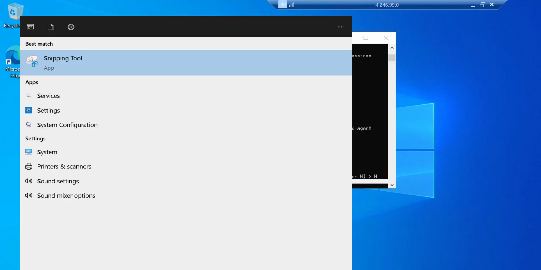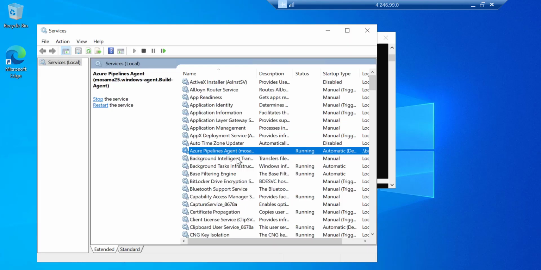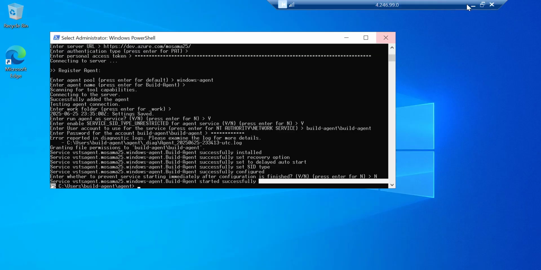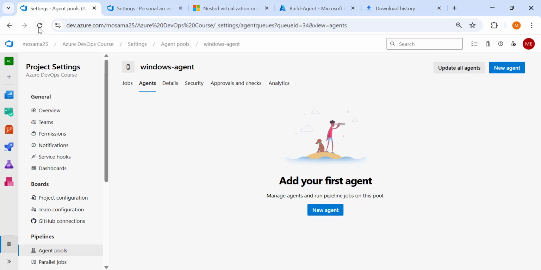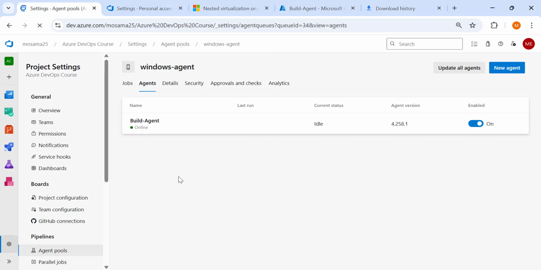If I click on services here, I can see the Azure Pipelines agent running. And I'm returning back to Azure DevOps. Here in the agents, if I refresh, I can see my build agent online. So okay, now we have installed our build agent on the Windows VM and linked it with our Azure DevOps pool. So now let's try to use this self-hosted agent inside a pipeline.